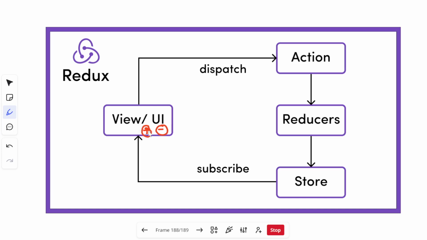Whenever you make a click or perform any action on the UI, suppose you are clicking on this button, then an action will be triggered. And what is that action? This action is your increment. It can be increment or decrement, or it can be reset. So these are the different types of actions that you are performing whenever you click on the button. Now as soon as you click on that button, the action is called out.